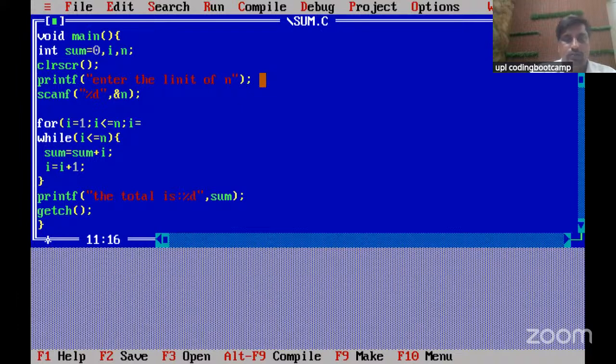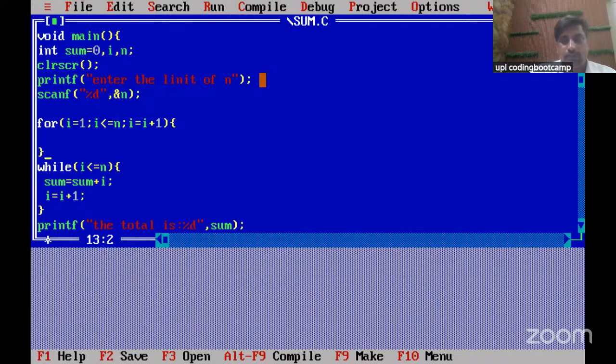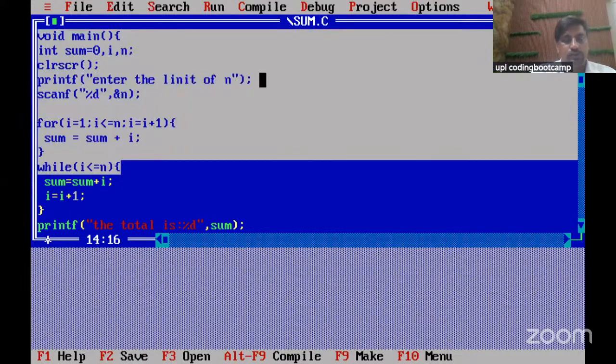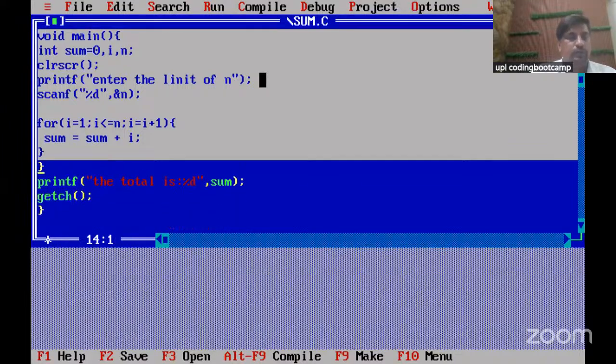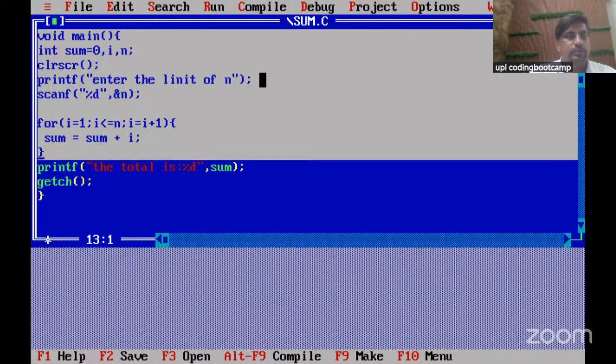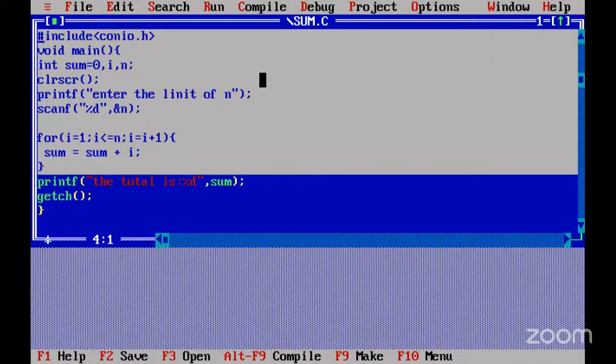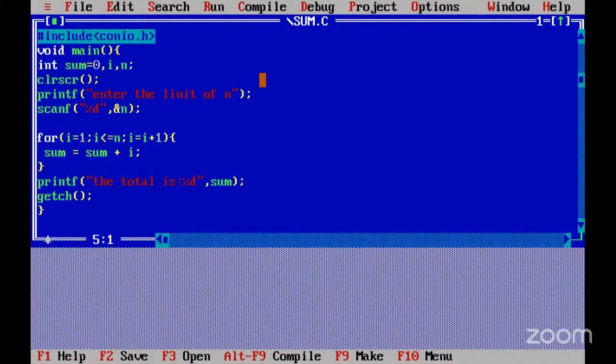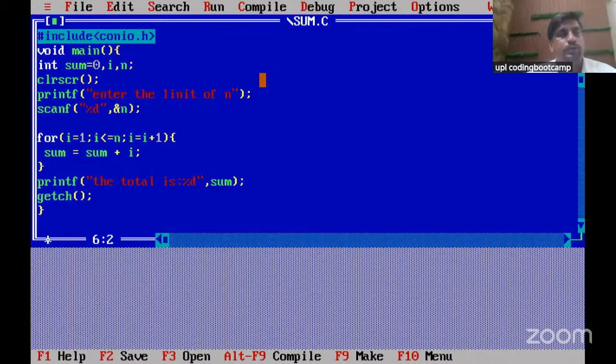Then I is equal to I plus 1. So same statement. If you look at below, sum is equal to sum plus I. So we are doing the same. I am doing the same operation. So if you look at this, here in the for loop, same thing we are doing.